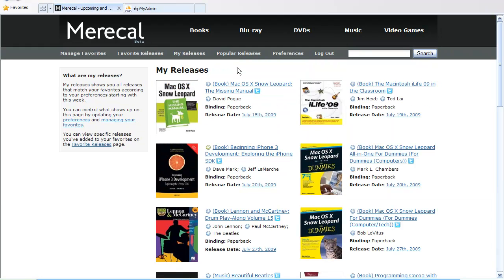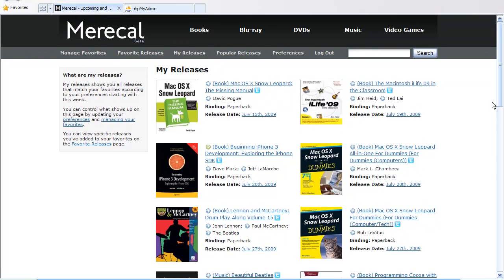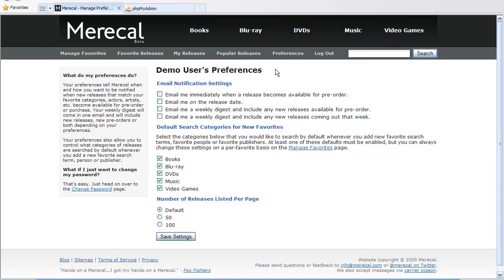And if we click on My Releases, this will show us all the items that are currently favorited by us, either be a search term, subcategory, or individually. Here's the individual item, here's one related to the Apple subcategory, and down below we have one of the Beatles items as well. If we click on Popular Releases, we can see all of the releases that are popular across all of the Merecal user base. So currently, the Beatles Rock Band on the Wii is the most popular item with all of our users. Clicking on Preferences will show your individual user preferences.